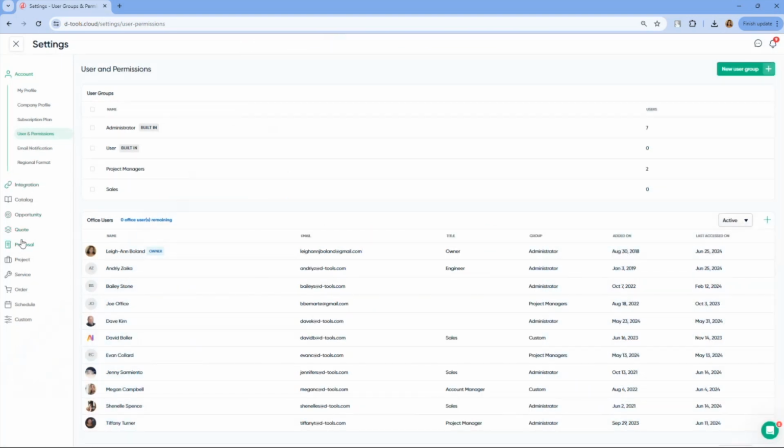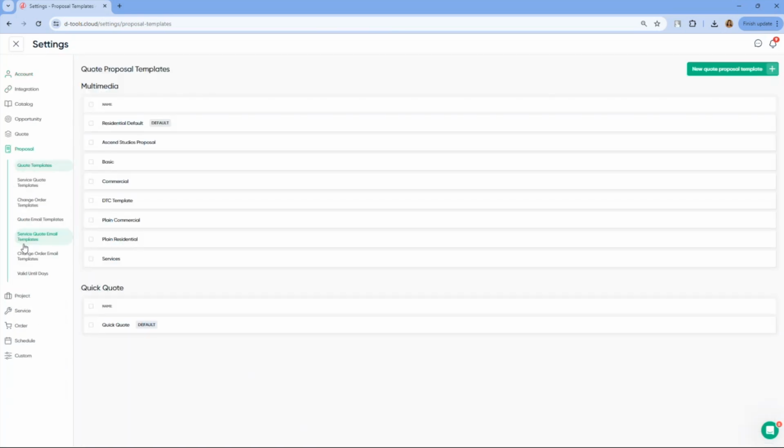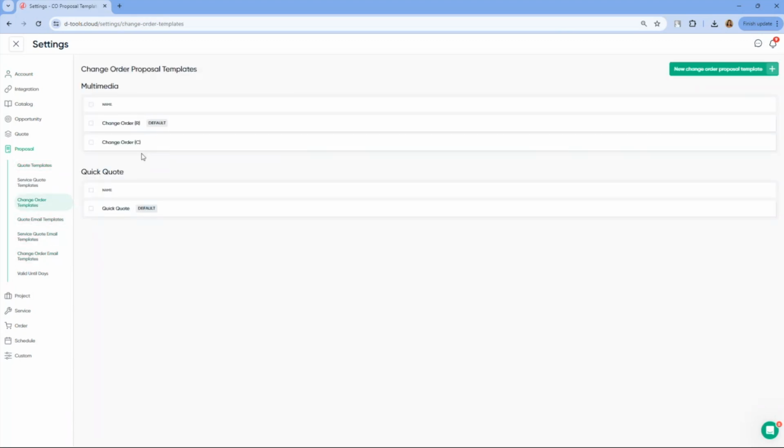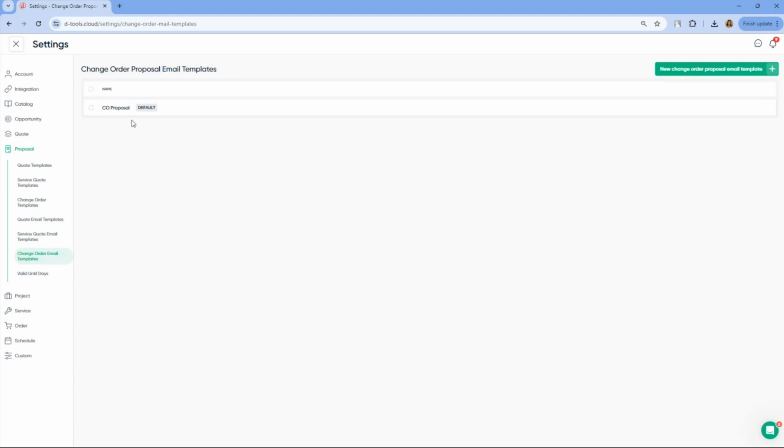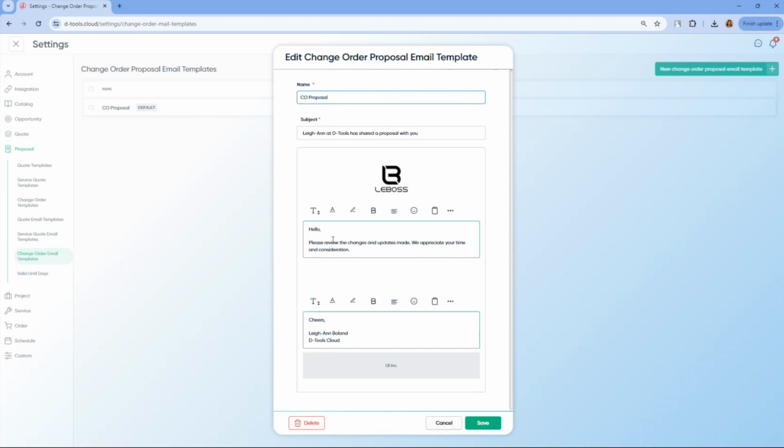All right, and next up is proposals. Here's where you can find your change order proposal templates and customize them. You can also do this within an external change order. I have a residential one and a commercial one here. You can also find your change order email templates as well, so feel free to come in and customize these here.